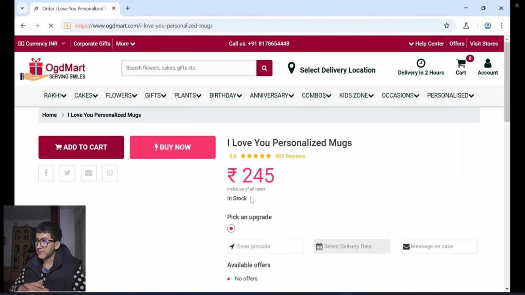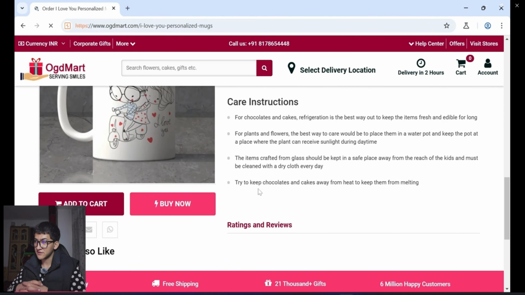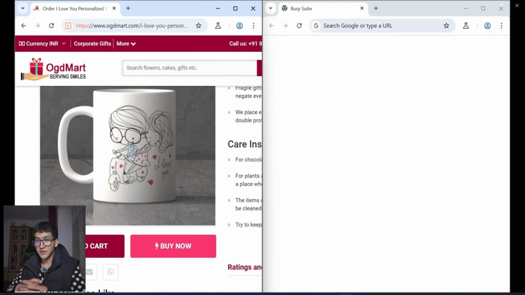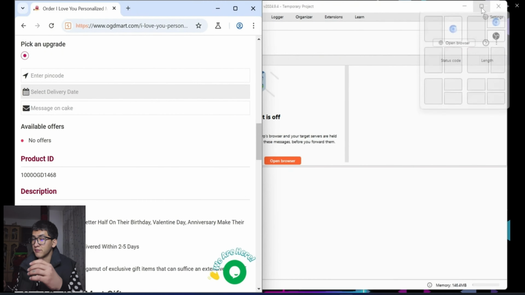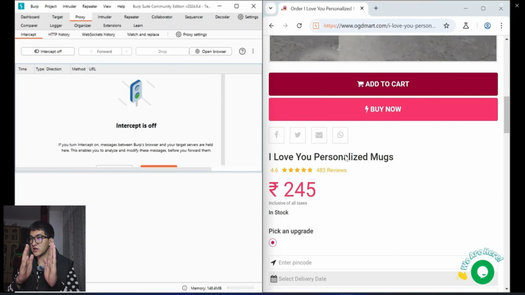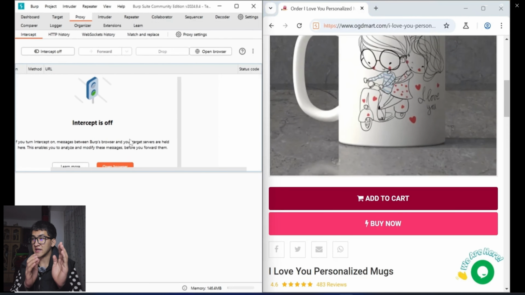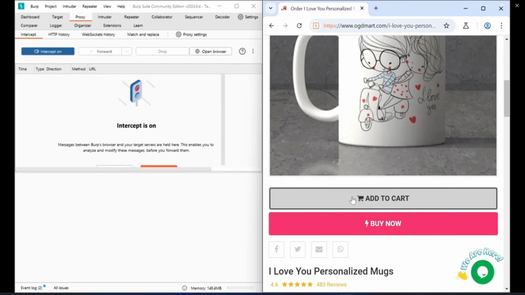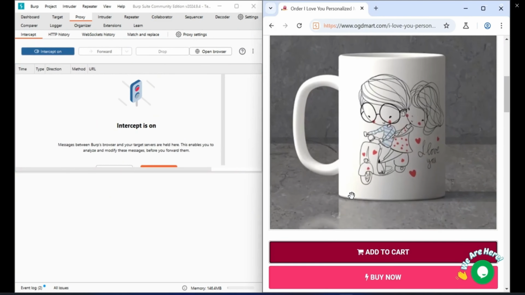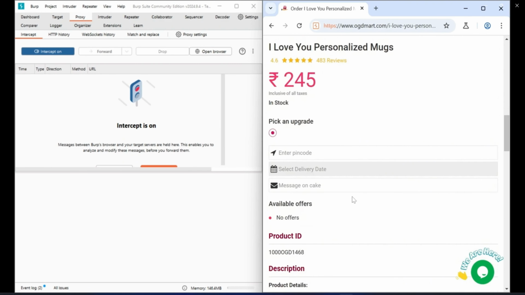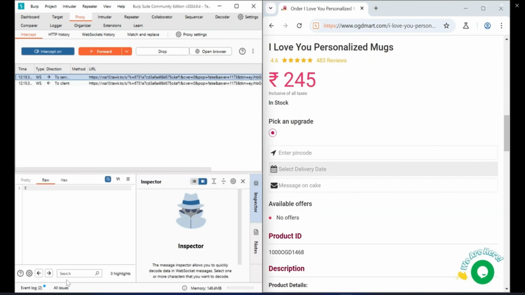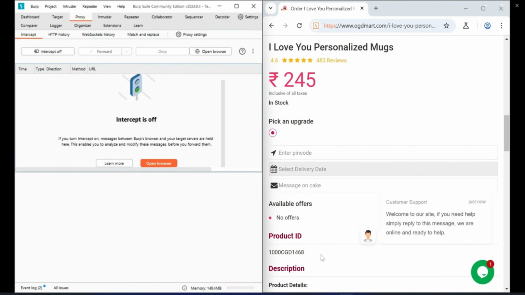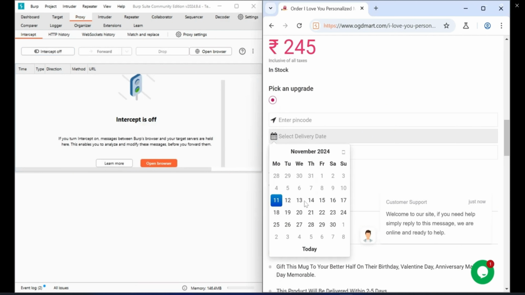I'm gonna change the price of this product. So bring the screen of Burp Suite beside the website you want to attack. Turn on intercept. No results. Click revert and turn it off again.